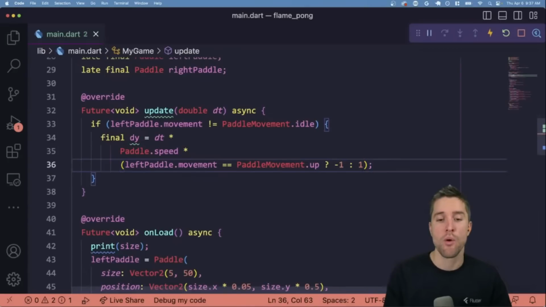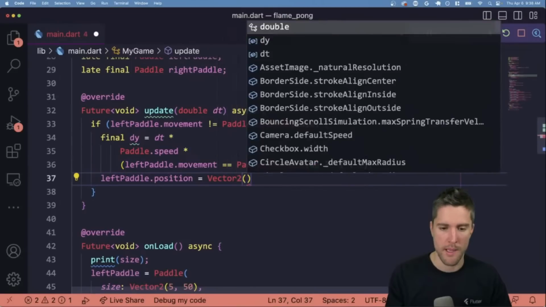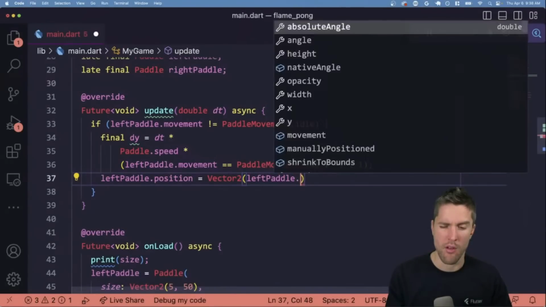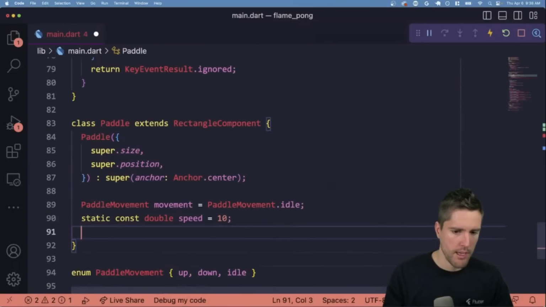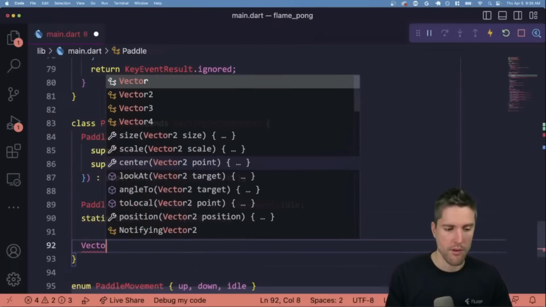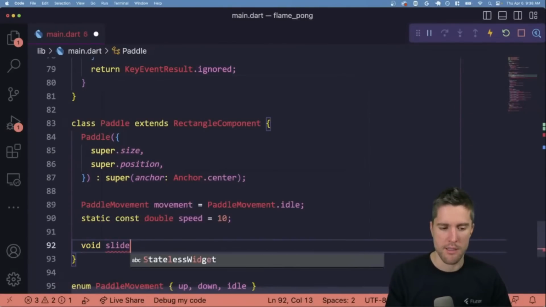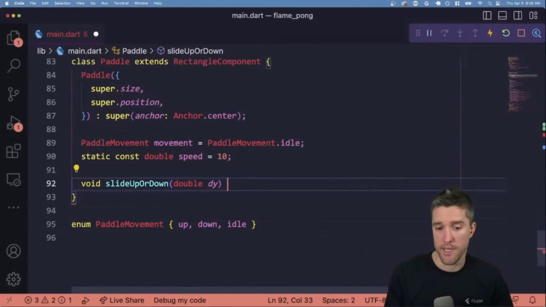So now we have our delta y, and we can say left paddle.position equals a new Vector2, which will be the old x and the new y. I should make a method on the paddle. I'm going to do that. I'm going to make a method that returns a Vector2, no, it can be void. And this will just be slideUpOrDown, and it's going to take a double that is the delta y, essentially.